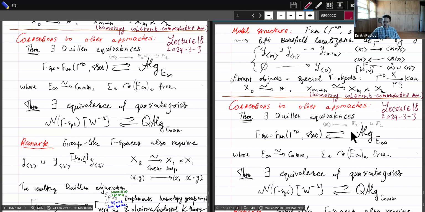So on algebras over the E-infinity operad, you equip them with the transferred model structure. So here we use the transferred one. It's transferred along the right adjoint, which forgets the operadic action and simply extracts the underlying object, the forgetful functor to simplicial sets.